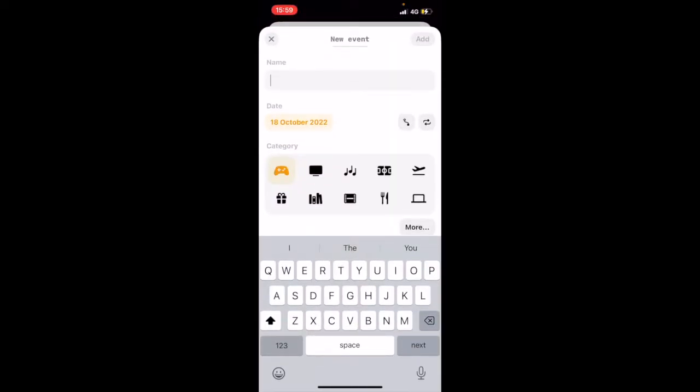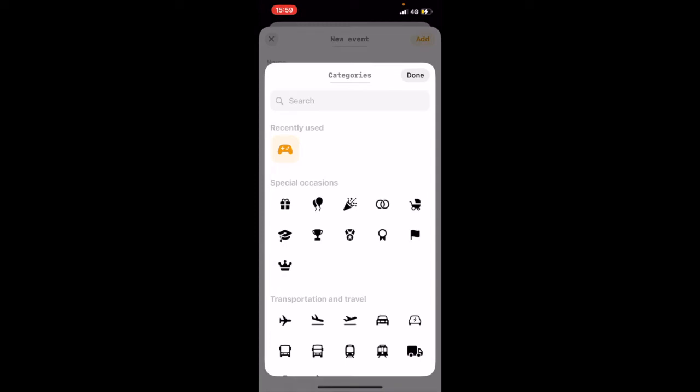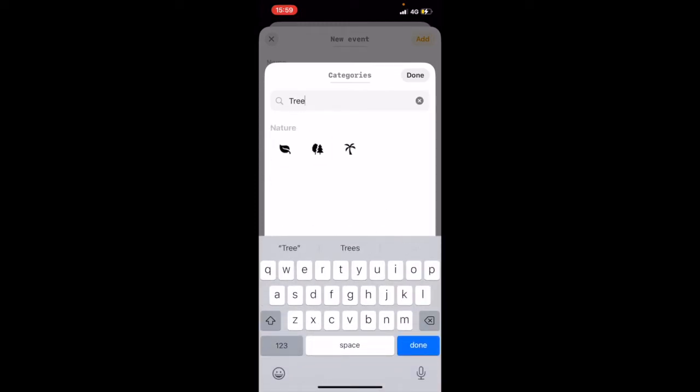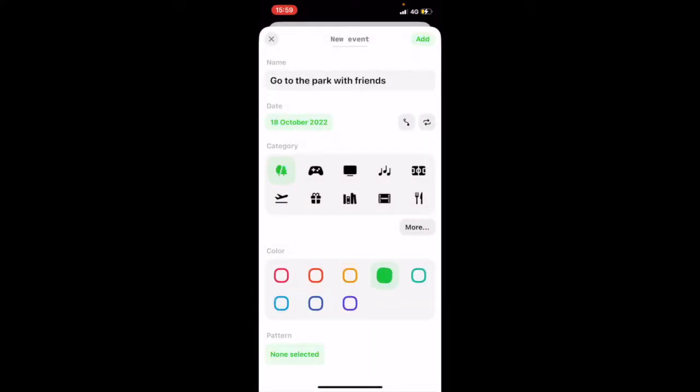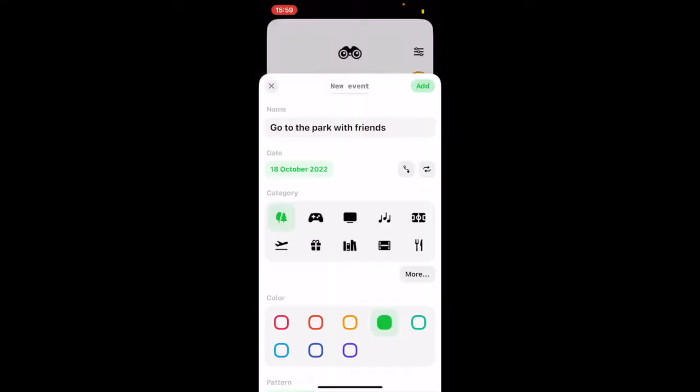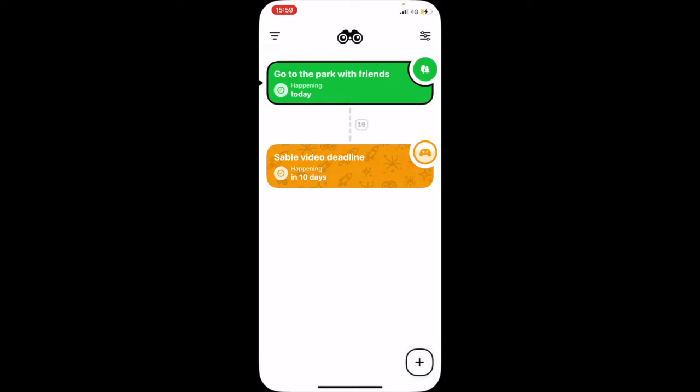Today is the 18th of October, so let's add an event that's happening today, like go to the park with friends. We can add that to my timeline and choose a picture. So let's have a tree because it's the park, it's nature, so let's make it green as well. I haven't actually unlocked any other patterns, so we can leave that one blank. You can see that that's happening today.